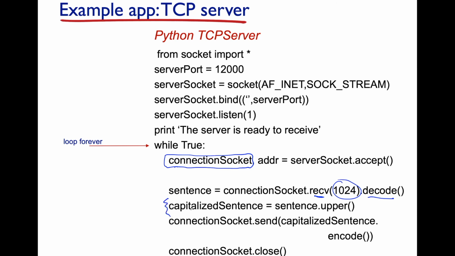The work is to capitalize the sentence that you received from the client in its request, and then you send back this capitalized sentence, the response, back through the connection socket using a send, and sometimes it's listed as a write. After that, the server closes its side of the connection. And so this is the server behavior in Python.